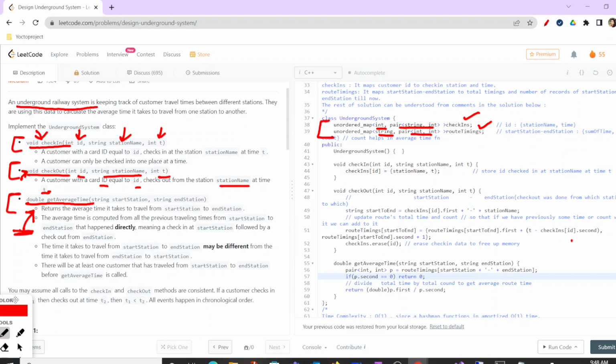Okay, so what we would be doing here is, we will simply take two unordered maps. One would be for check-in, which we will use in this function, where we will simply store the ID of the customer, the station name from where it is starting, and the time at which it starts. And then the other unordered map is route timing, because we want to calculate the average at the end, right? For calculating the average, we require the timing from a particular station to another station, meaning the timing between the starting and the destination station.